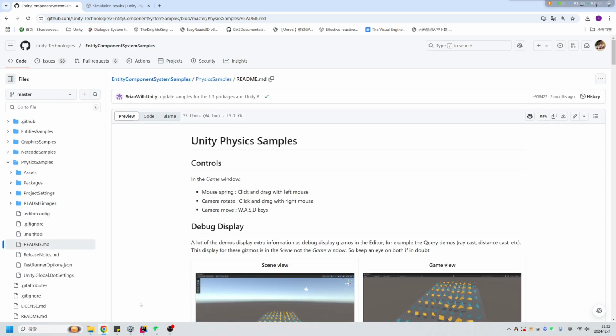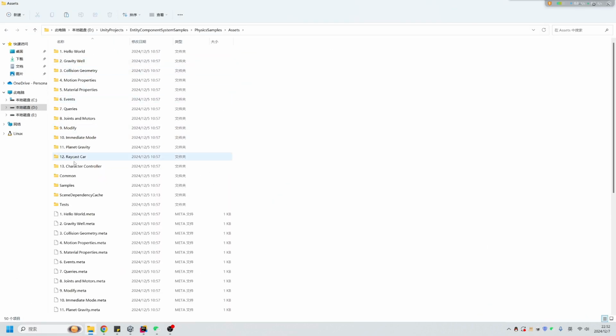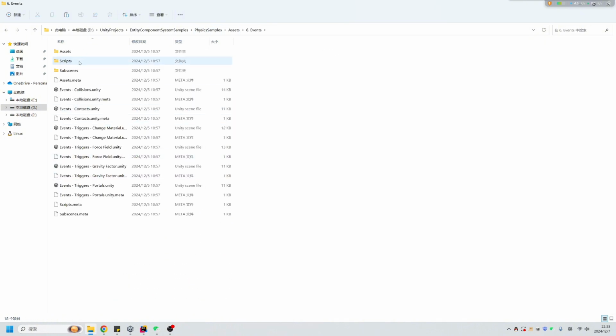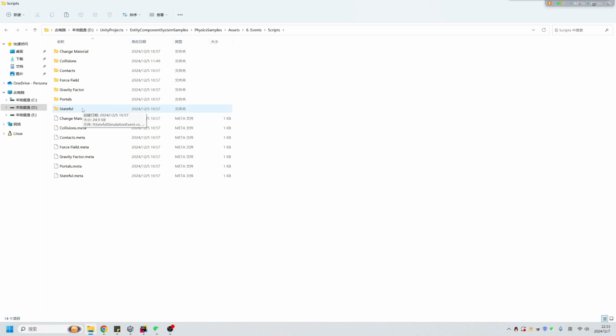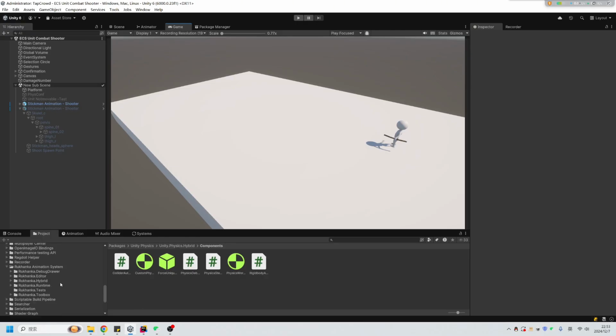When you download this repo, please go to the physics samples folder and take a look at the events folder. Actually, the assets events folder, and you can make use of the stateful folder's code. This folder's code constructs a system that distributes the events from the Unity physics system to per entity, and only distributes to the entity that has certain components. In my case, I make a projectile.